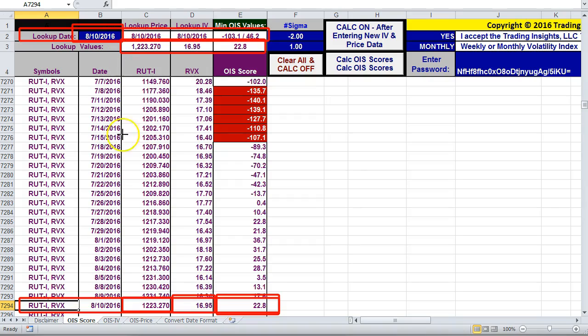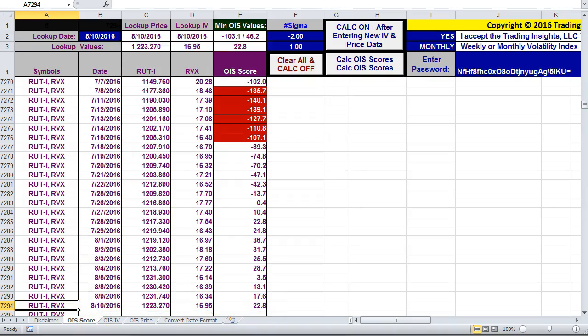That just makes it a little bit easier to use. In addition, what I've also done is I have actually entered in, or allowed you to enter, a standard deviation range. In this case, I've entered in a range of -2 sigmas, which we're identifying very poor environments for entering OIS trades, all the way up to a +1.0 sigma, which represents favorable environments for OIS trades.